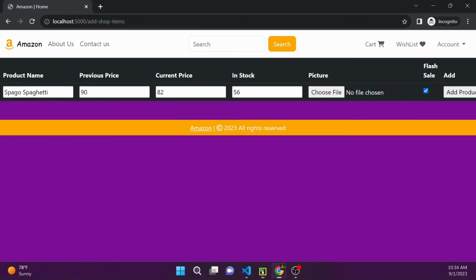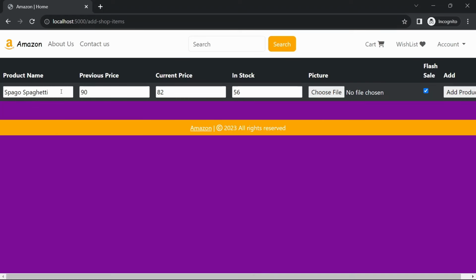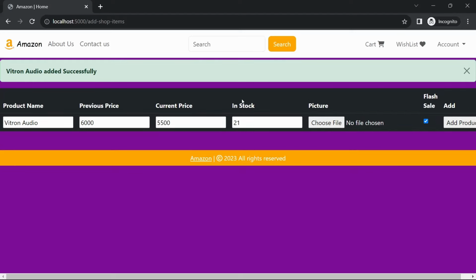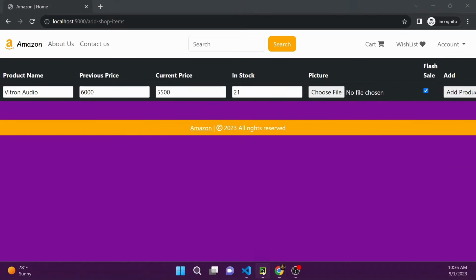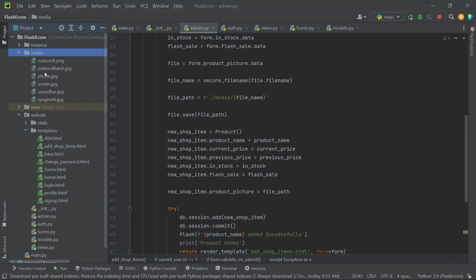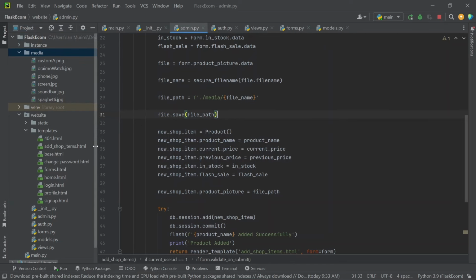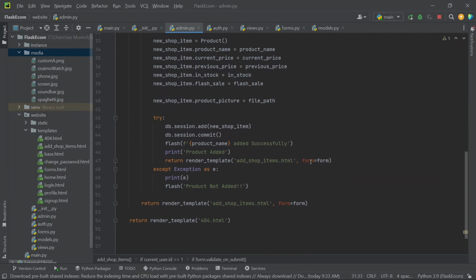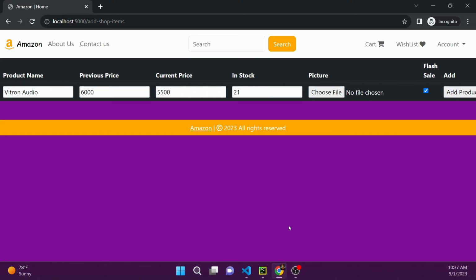So I'm going to add 4 more products. So I'll pause the video and I'll be back when I have added them. So I have a total of 6 products in the database. So if you go here, you can see there are 6 products. So the next thing is we need to be able to view these items from the browser.